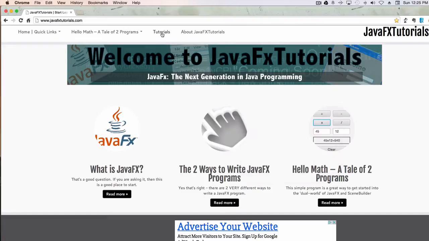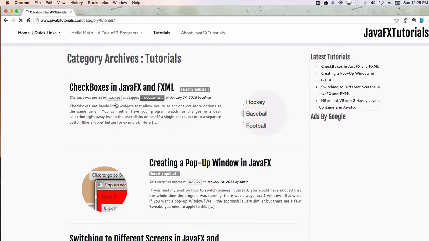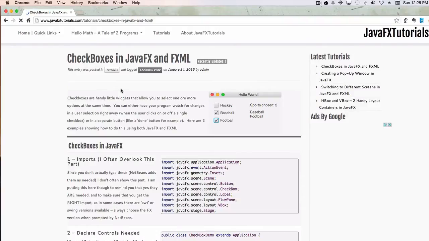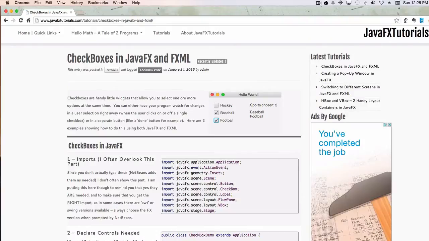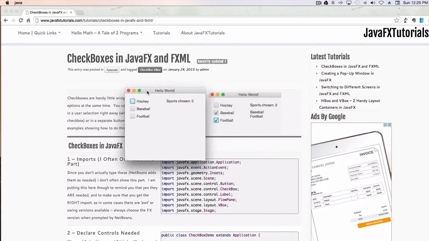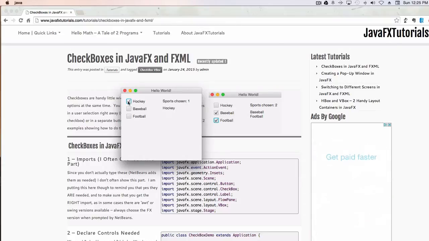So if I go to my tutorial section here, you can see the entry right here for checkboxes. Before we begin, I'm just going to give you a quick live demonstration of what the checkbox is doing. So here's my demonstration live. If you click on any of these sports, it basically adds them to the list, and it also counts how many sports I have chosen.